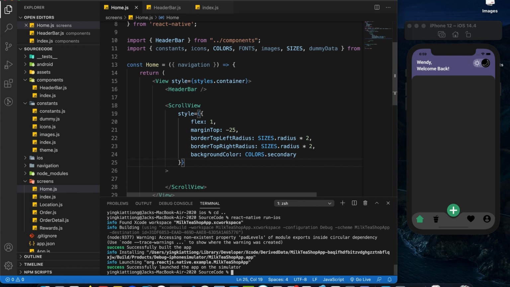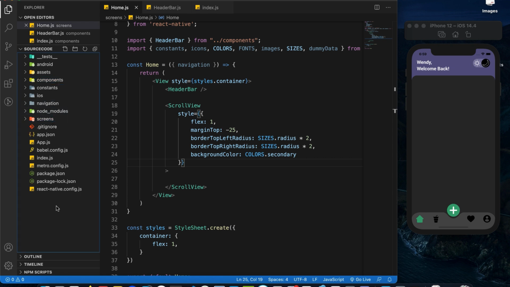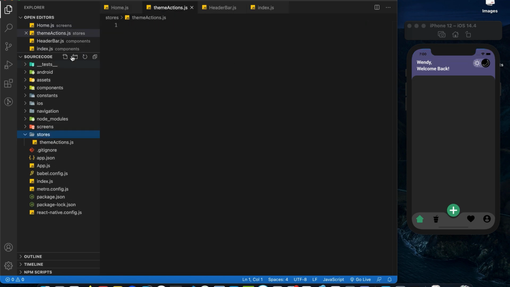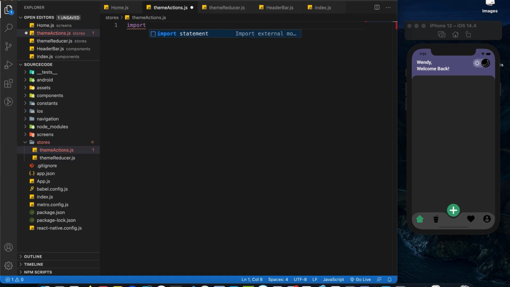Alright, now that we have successfully installed Redux, the first thing we need to do is create a folder called store. Within the store folder, we need to create two files, which are themeActions and also themeReducer. Whenever you are dealing with Redux, you will certainly need the action and also the reducer. Now in the themeActions.js file, we are going to import the light and dark theme from constants.